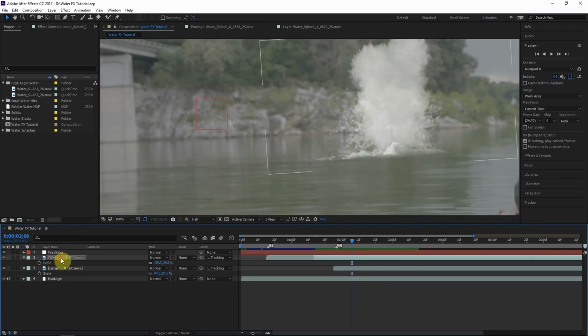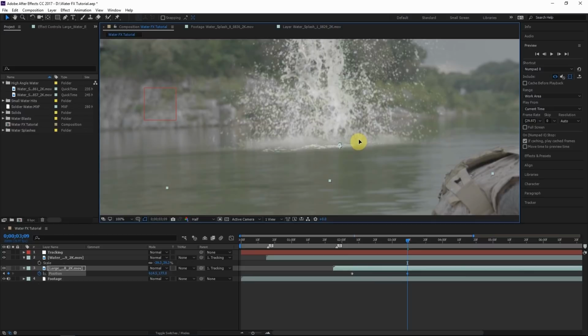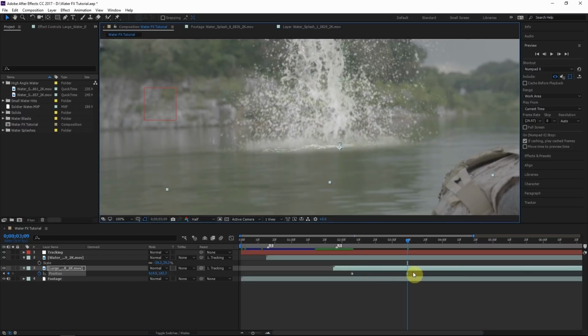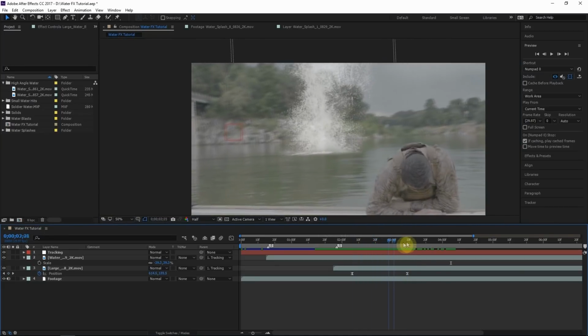So right here it looks good, and I'll hit P for position, click the stopwatch to add a keyframe. Let's go forward a little bit and just move it slightly down, just like that. Then we can select both of these keyframes, do an F9 to make it easy ease. No one's going to notice that little animation, but it is a nice adjustment.